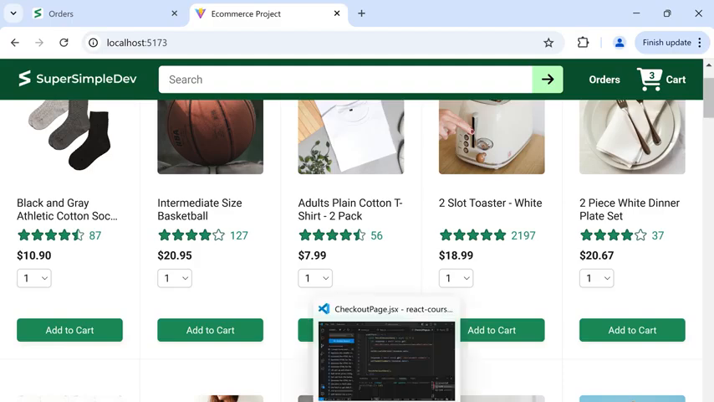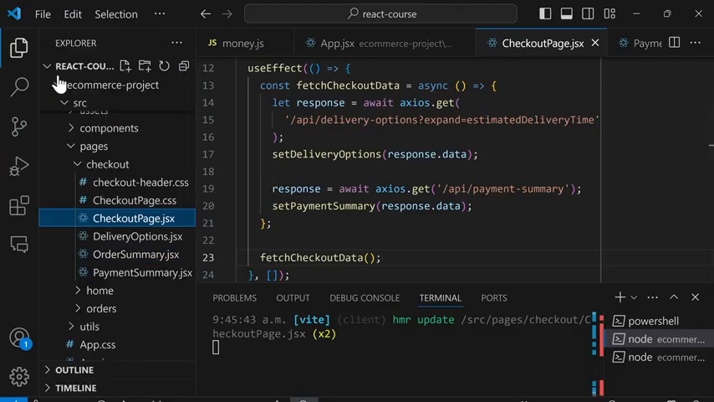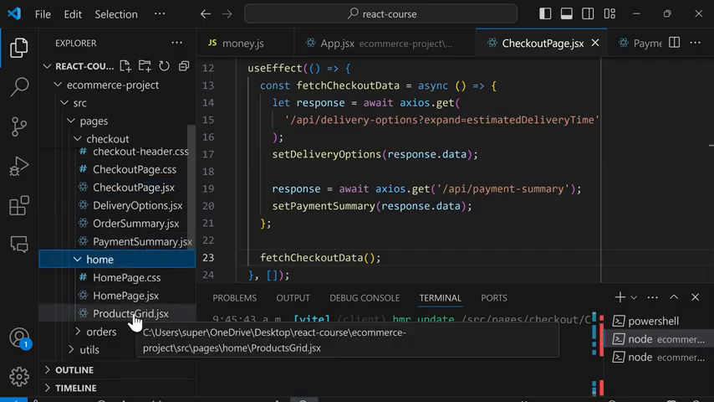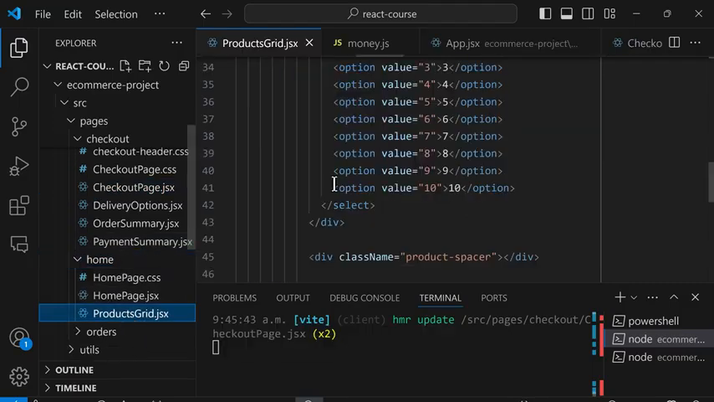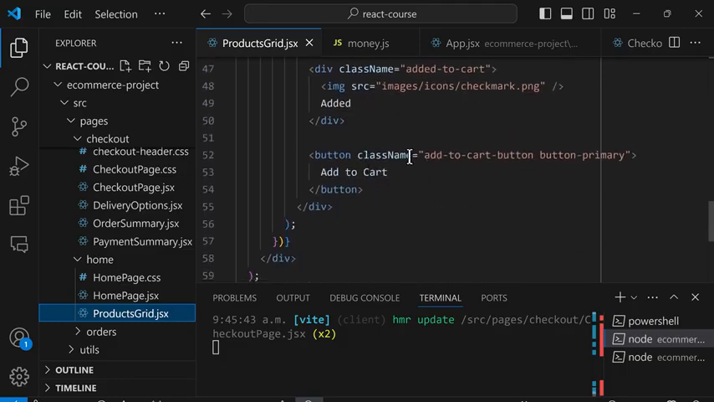We'll go to our code, and we're going to find the add to cart button. So I'll open my files, and I'm going to go to the home page, and we're going to open the products grid. And we're going to scroll down in this file to this add to cart button. The first step is to make this button interactive.